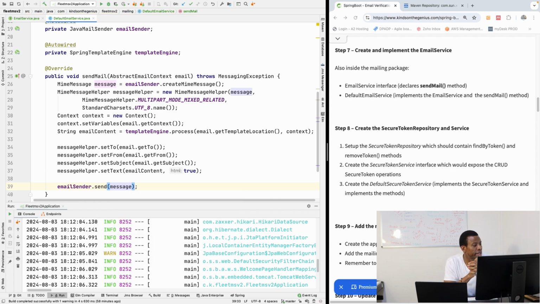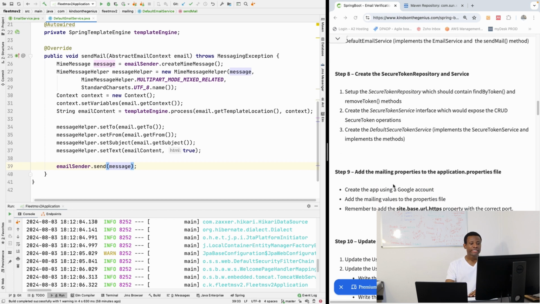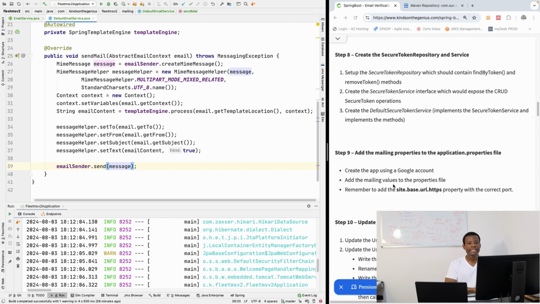Okay, so this is basically it. We've completed creating and implementing the email service. This is basically what we need for sending an email. In the next tutorial, we are going to create the secure token repository and the secure token service. I'd like to stop here, and we'll see in the next part.